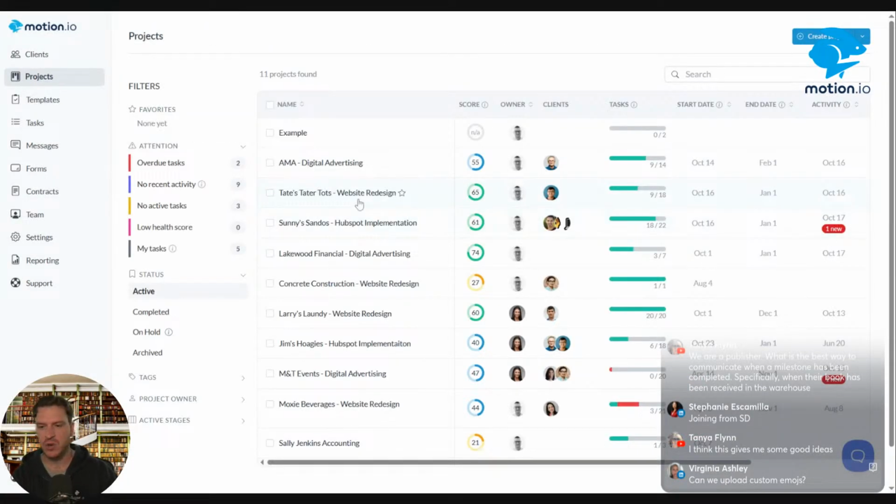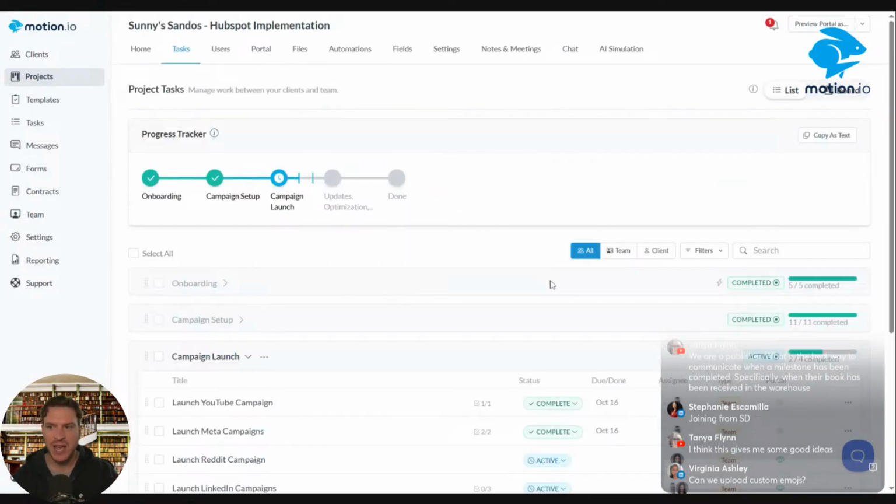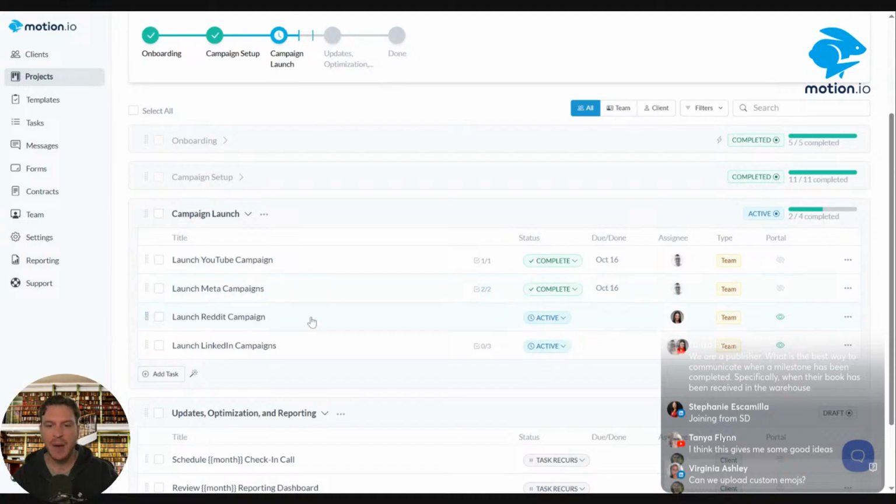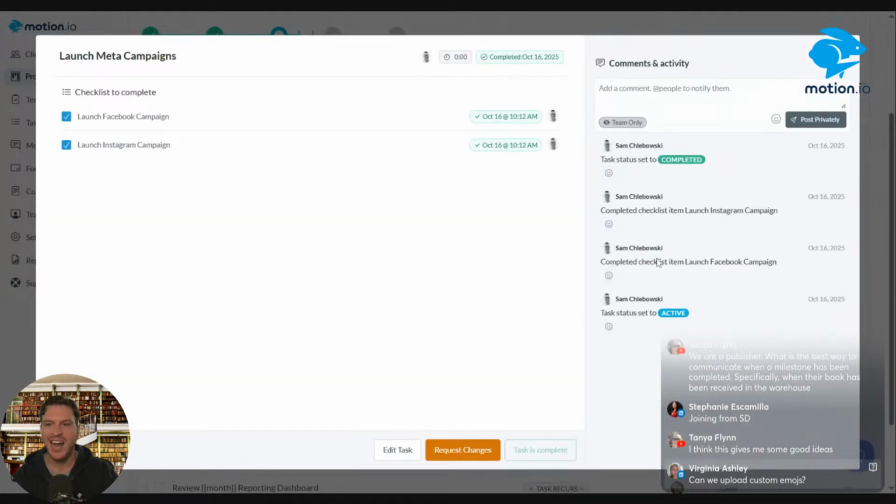There's way more that you can do with it and see in there whenever you are drilling into a specific task and wanting updates and wanting to see what's going on. So for example, you can now see when people complete individual checklist items, and when the task was set to active. In this example, this is a team task where we were launching some Meta campaigns for a client. And I can see that, great, this was set to active on the 16th. And then I completed these two checklist items and then marked it as complete.